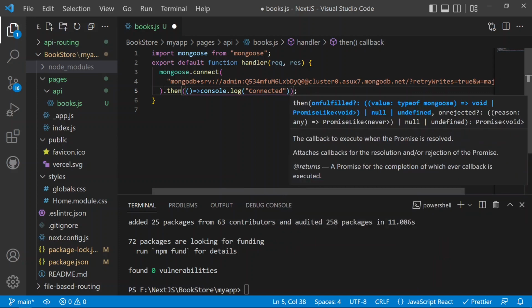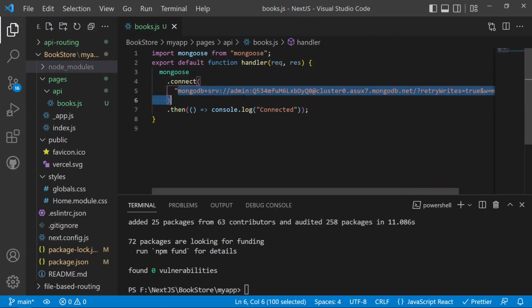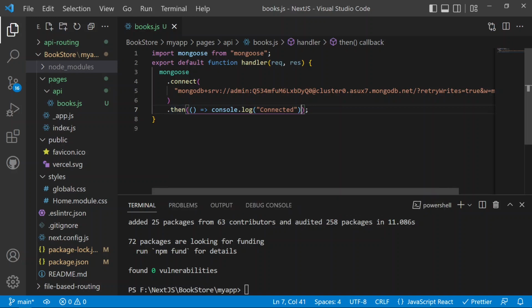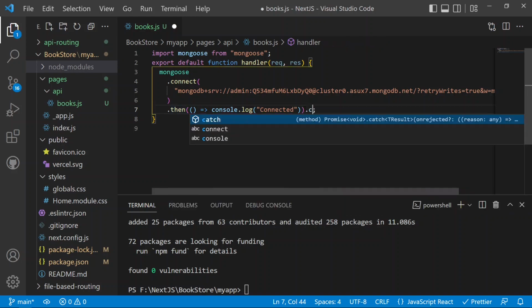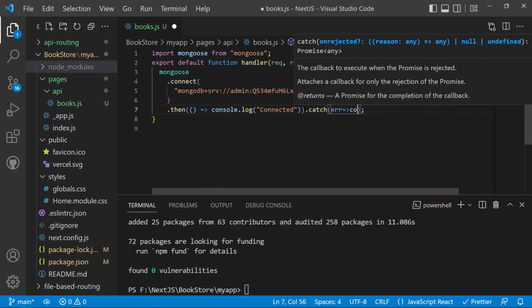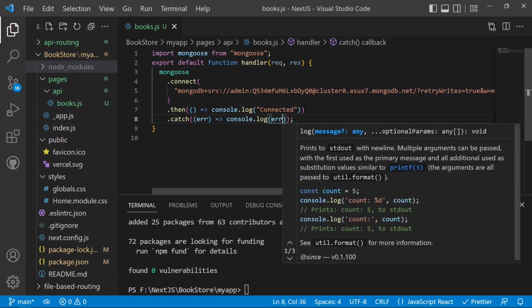So what this function is doing is that mongoose.connect will connect our application to the MongoDB database, and after that it returns a promise. We have a then statement with the console.log connected, and after that we will have a catch statement as well. If there is an error, we will console.log the error.